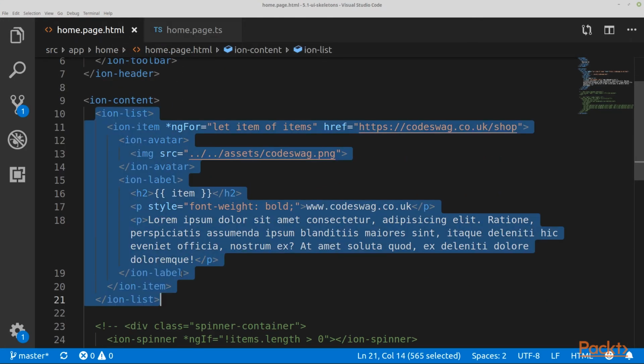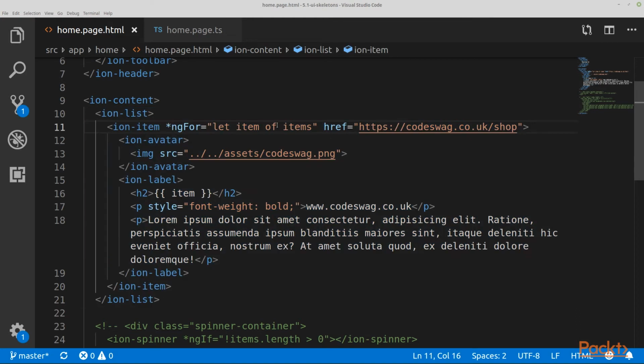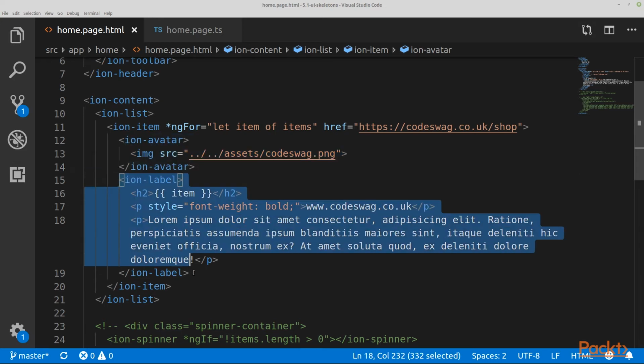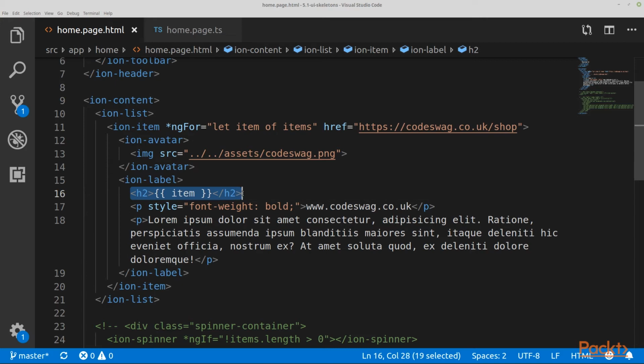We have a list which is being dynamically generated by the ngFor. It's iterating over this items array and then generates the list. This list consists of an avatar and some text under this Ion label. The text has a heading and two paragraphs.